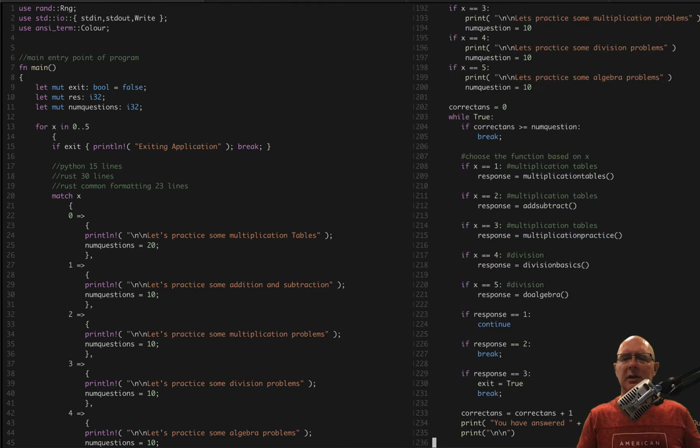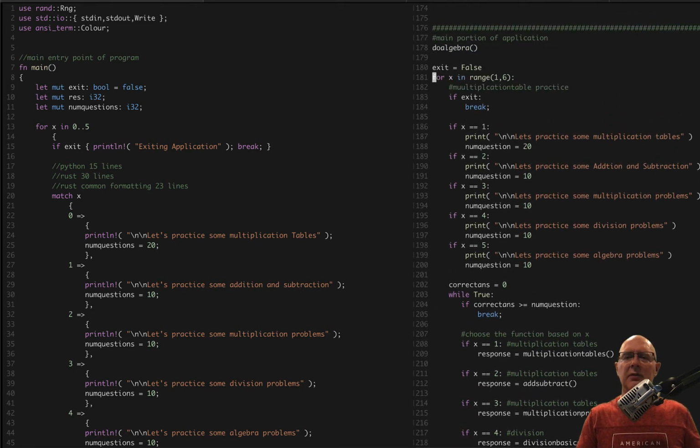Let me get down here to the bottom, and I'm going to explain this in a minute, but this for loop matches up to this for loop. If you look, it says in the Rust, for x in 0 to 5. If I look over on the right, it says for x in range 1 to 6. Well, those are really the same thing. They're looping 5 times. So if I look at the for loop, they're pretty similar.